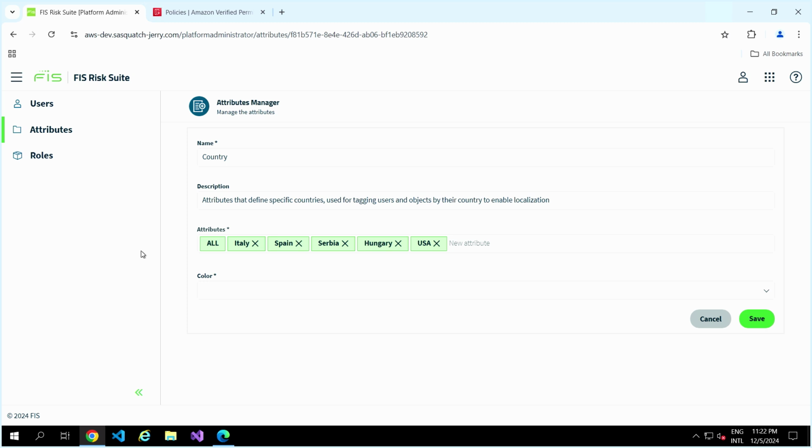With attributes, you can tag both users and objects. And here we have attributes Italy, Spain, Serbia, Hungary, USA. But you can notice that we have all at the beginning. And all is a special attribute that represents every single attribute within the group. And every group has it. In our case here, attribute all represents every single country. This is very useful for admin users in some special cases when they want to assign every single attribute to an object or a user, and instead of listing every single one, you can have sometimes a lot of them, they can just put all and it will grant permissions for every attribute.